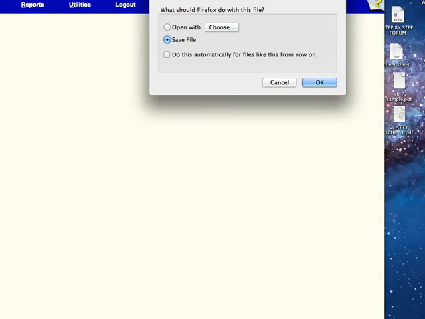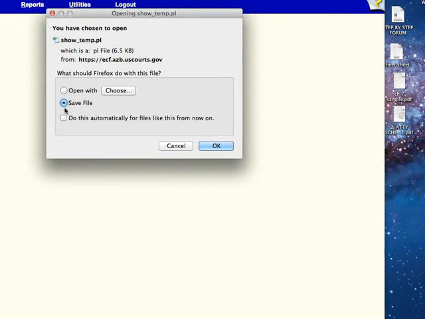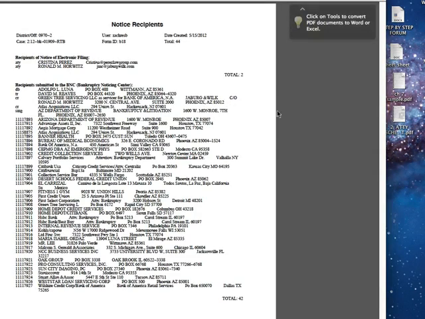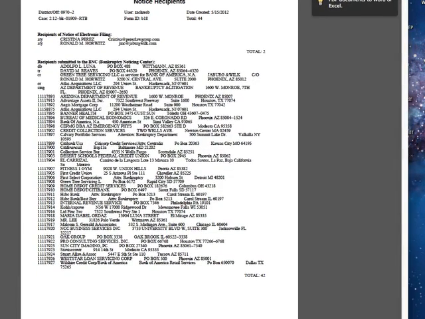It's going to open here. Don't use save file. Click open with, leave choose alone. If you do a save file check, it will end up being gibberish once it hits your desktop. I don't know why it does that, but it's a PL type of document. I have no idea what that is, but it's gibberish. So leave it open with, and then just click OK. You'll be asked next if you want to open something from the internet. Click Open, and then you will see your document, the notice of recipients.